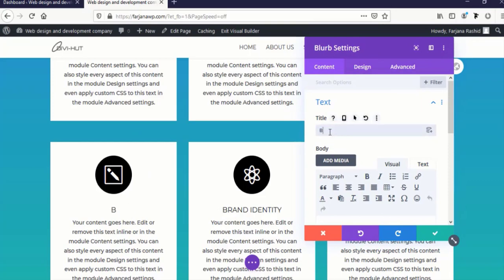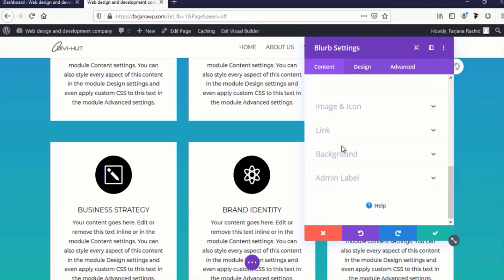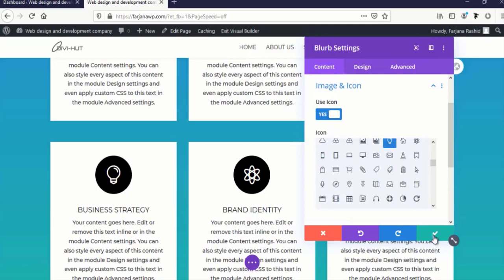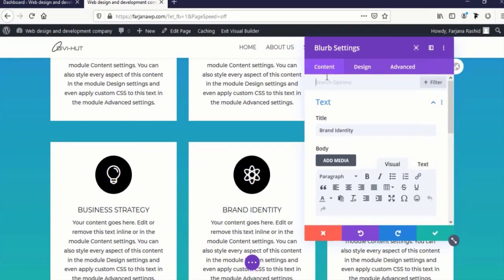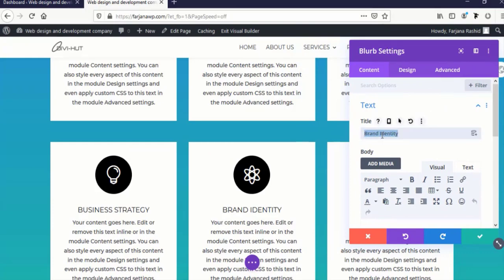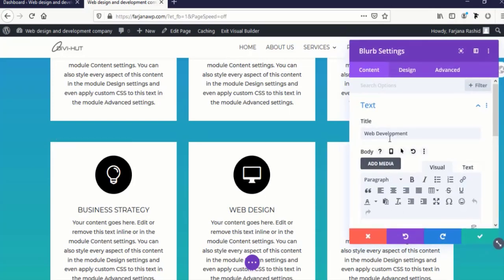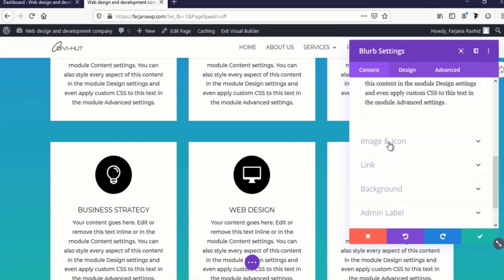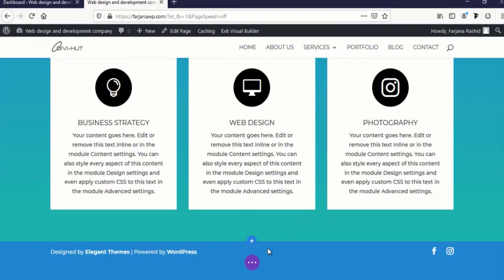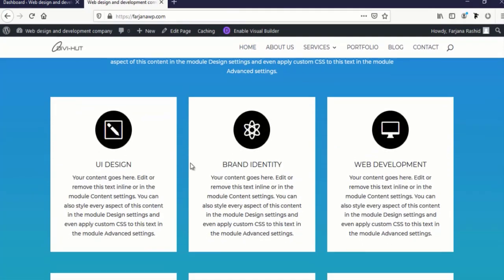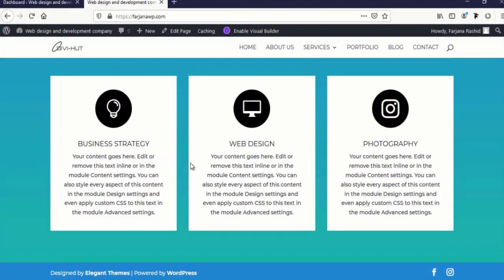I'm typing here business strategy and also changing the icon color in similar way. And save it, and I'm doing it for others too in a similar way. I'm typing here web design, and here I'm using this icon, and here photography. Okay, so now I'm going to save this page and clicking here exit visual builder. Now here is the actual design for this home page, which we already did till now.